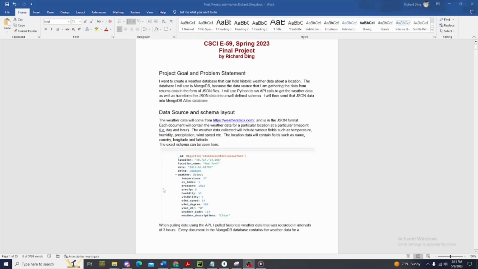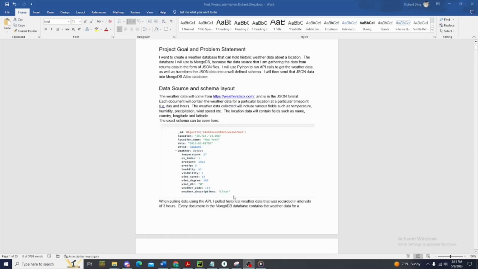And finally, each individual document in the MongoDB Atlas has this sort of schema. You can see here that there is a location name, the coordinates of the location, the date in string format, as well as an array called weather that contains all relevant weather data. Each individual document contains the weather data of a certain location at this particular time point. Notice that historical weather data was recorded in intervals of every 3 hours. So you will see that the hour here will be either 0 for midnight, 3 for 3 a.m., 6 for 6 a.m., etc.